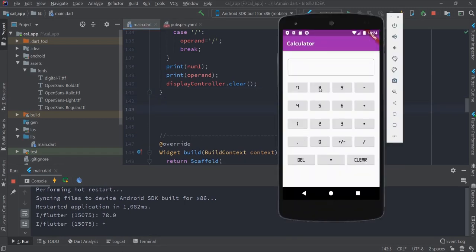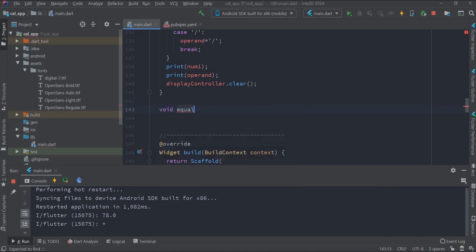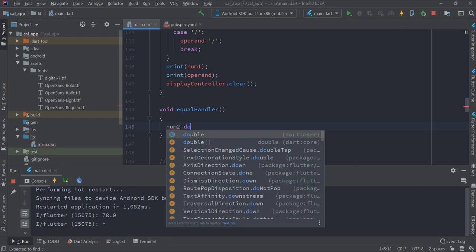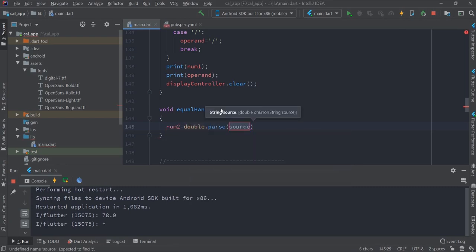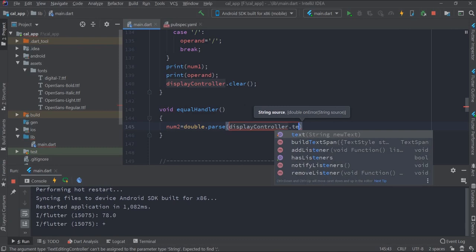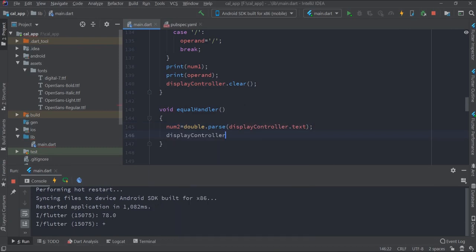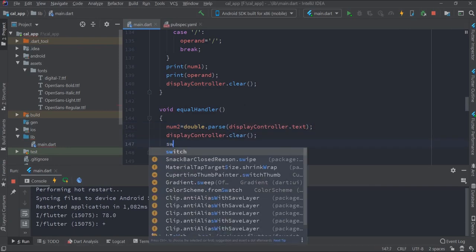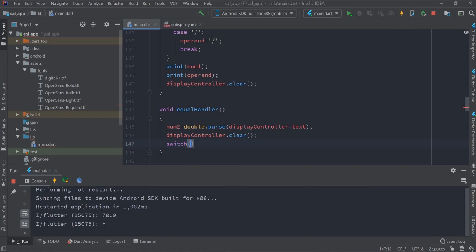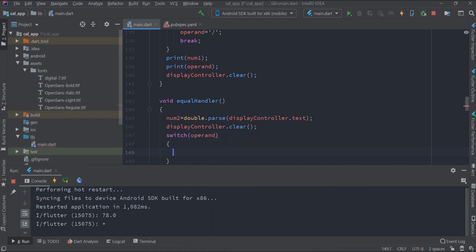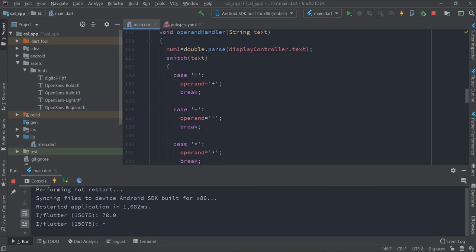Thereafter, when I enter a second number and press this button here, I want to initialize the second value into our second variable and do that calculation according to the operand variable. Let's name this method equal handler. Let's assign num2 variable to currently entered value. Creating a switch statement. Let's copy and paste it.